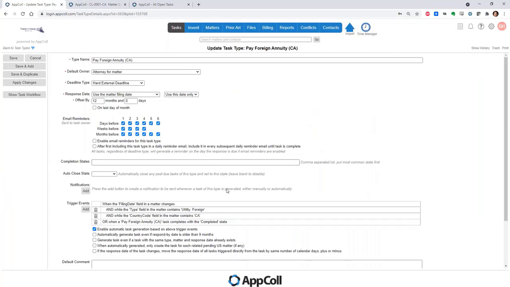Now, if I leave this as is, it's going to generate that second one with a filing date offset by 12 months, which means every one of these is going to be due a year after the filing date. But we want this to be due a year after the first one was due. So every year on the anniversary, we're paying a new one.